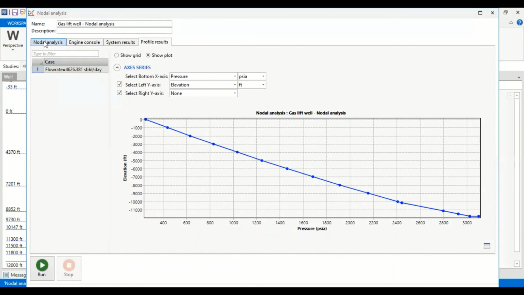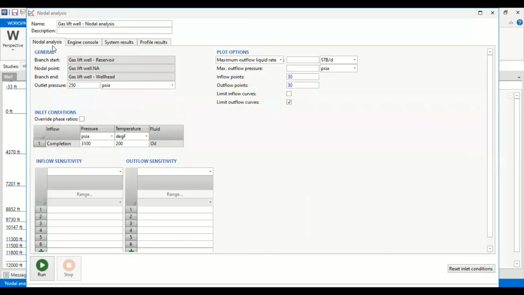All right, now let's see, we want to do sensitivity analysis for the outflow. We go to this one. Now we will do sensitivity for injection gas rate. We start by 0 in the case of we don't equip our well with gas lift, and we try 1, 2, 3, 5, and 10. Run.